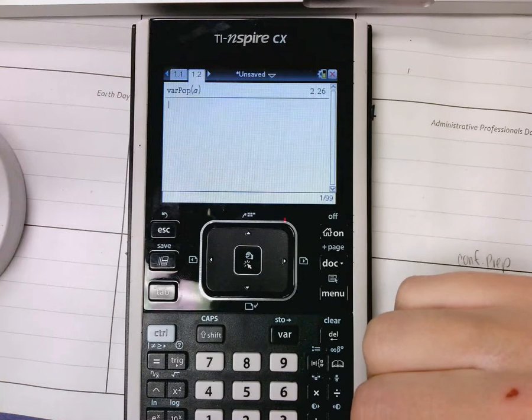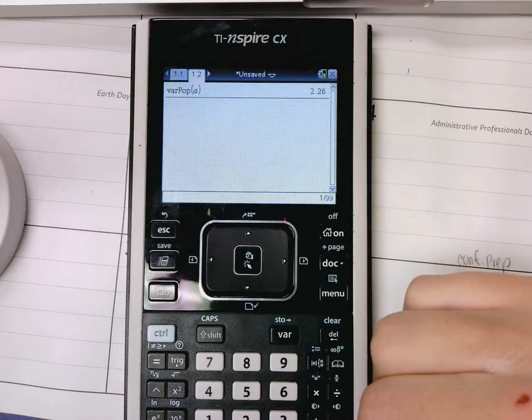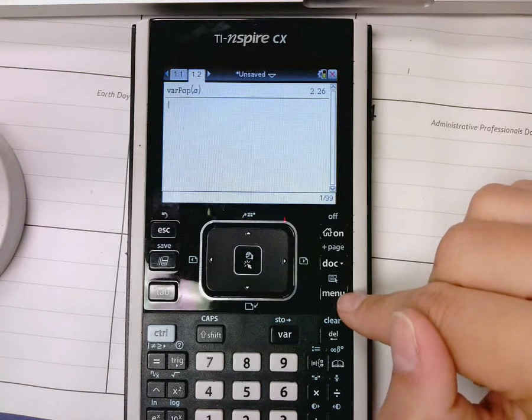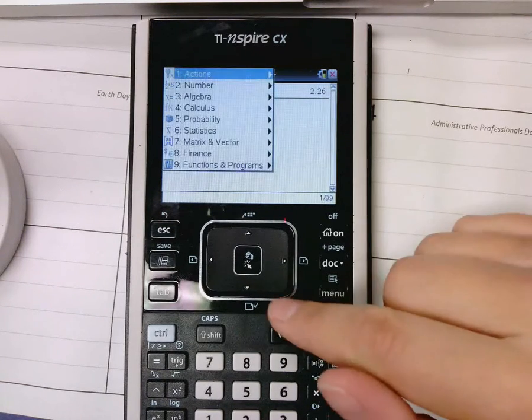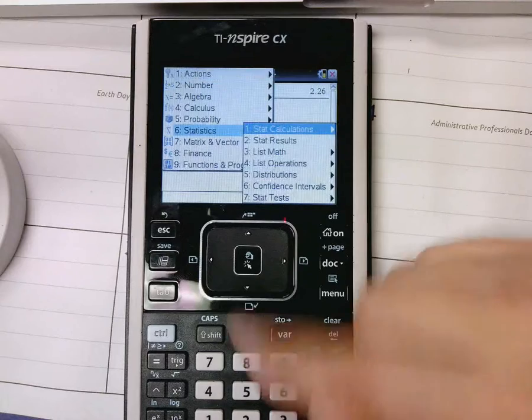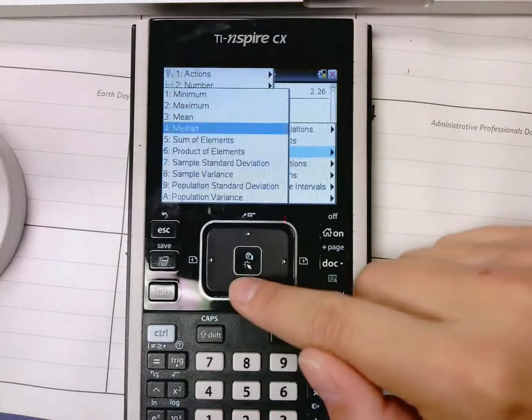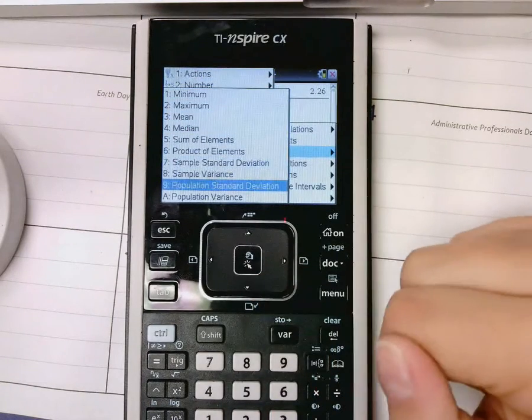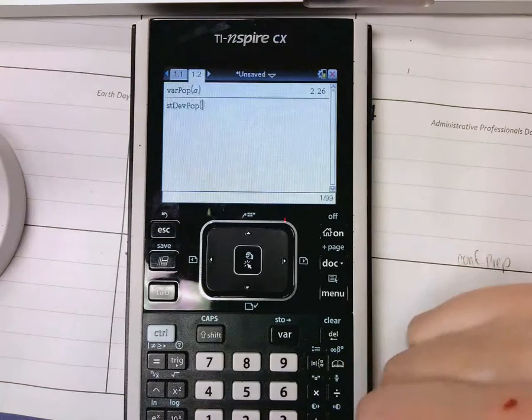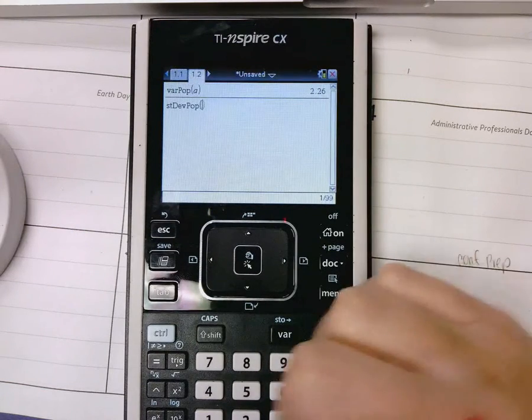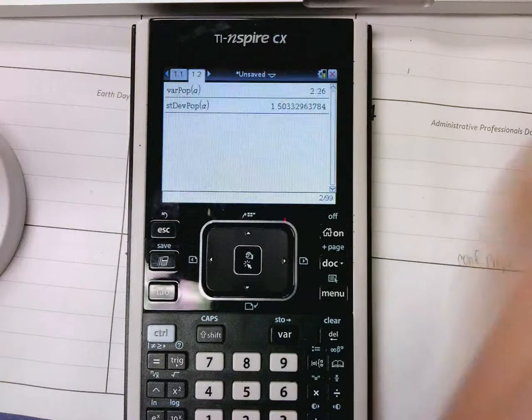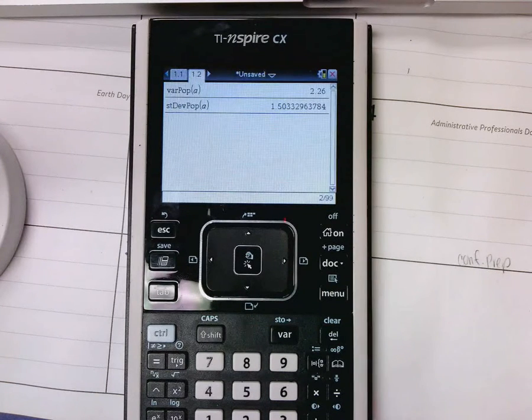Did you type it in right? Something wrong. Did you hit variance pop? Yeah. Maybe. Then you can do it again. So menu, statistics, list math, and do population standard deviation. And then you'd get your standard deviation.